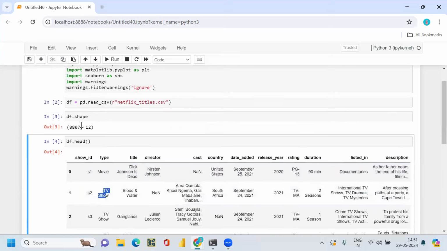Here, in the type column, type.value_counts will give us the exact count of the separate categories listed under the type column. Okay. See, we have around 6,000 plus movies and 2,600 TV shows out of 8,000. So the majority of the portion is movies.